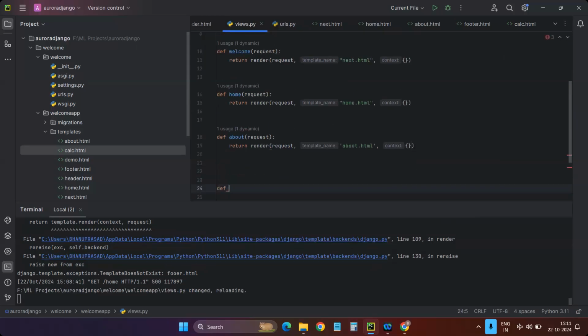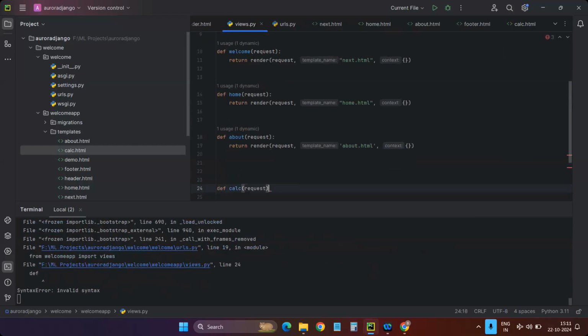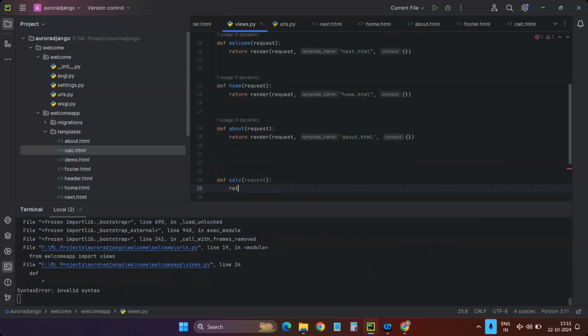Okay, if cal... rest... enter... rest. I want to go to the calculator page. Cal dot html. Calculator HTML.